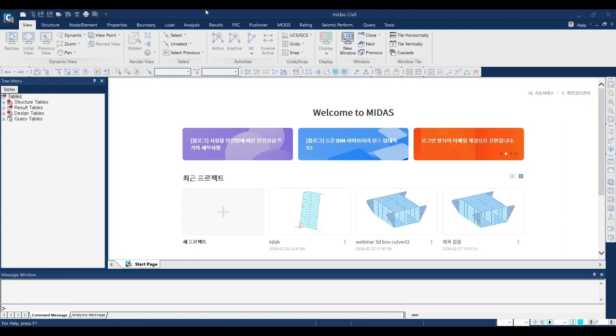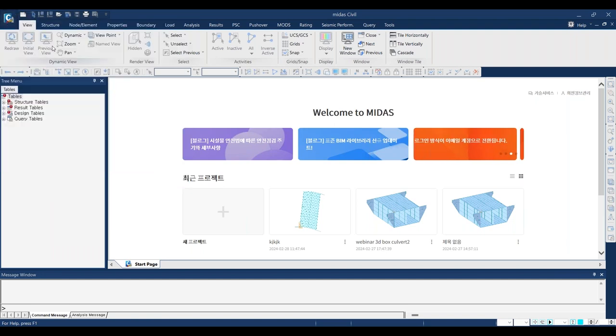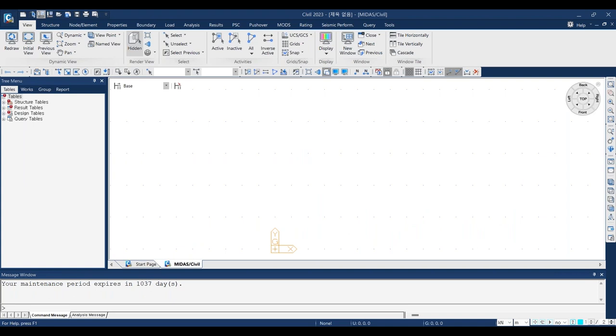This is Midas Civil, and when it's open, you can start a new project by clicking on this icon, or you can go to this icon of Midas Civil and select new project to start the project. So I'm going to open the new project, and this is the screen of Midas Civil, as you can see here.